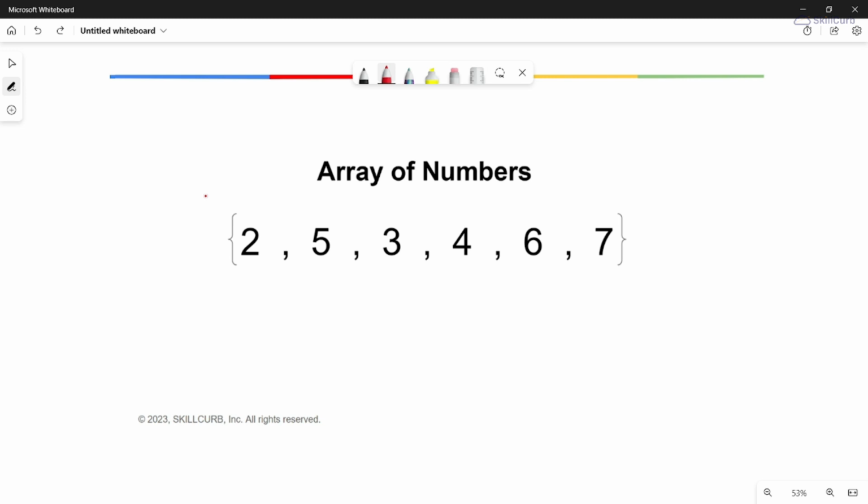So let's just take an example. This is the array of numbers. We have 6 elements in that: 2, 5, 3, 4, 6, 7, right? Now we have to find the product of each pair of elements, but it should be only neighboring elements. So we can make 5 pairs out of that. The first one can be 2 and 5, the second one 5 and 3, the third one 3 and 4, the fourth one 4 and 6, and the fifth one 6 and 7. We can only make 5 pairs because we are only allowed to make pairs with the adjacent or neighboring elements, right?